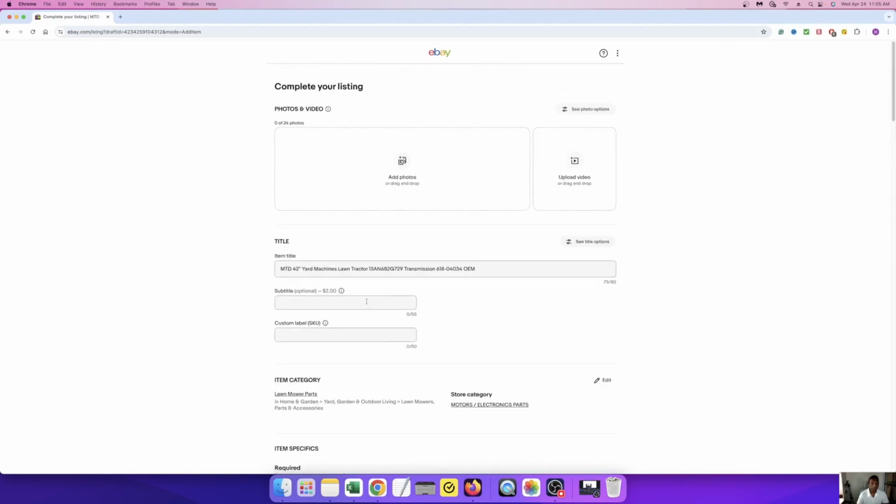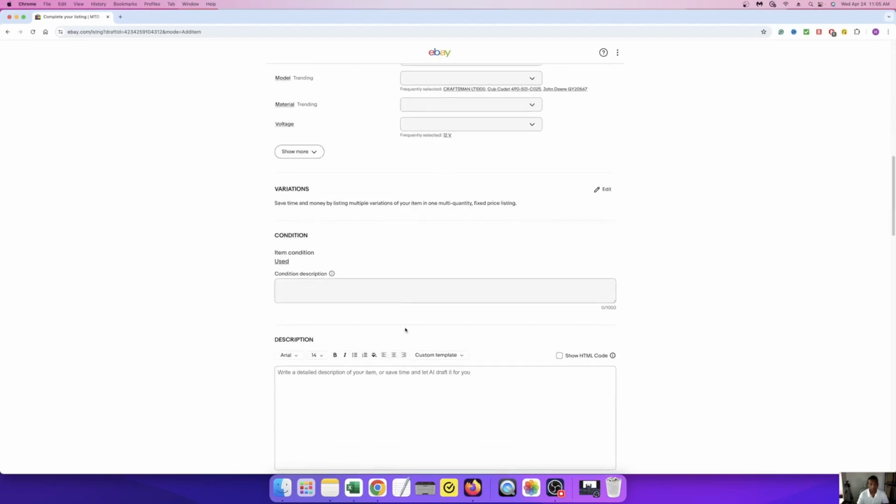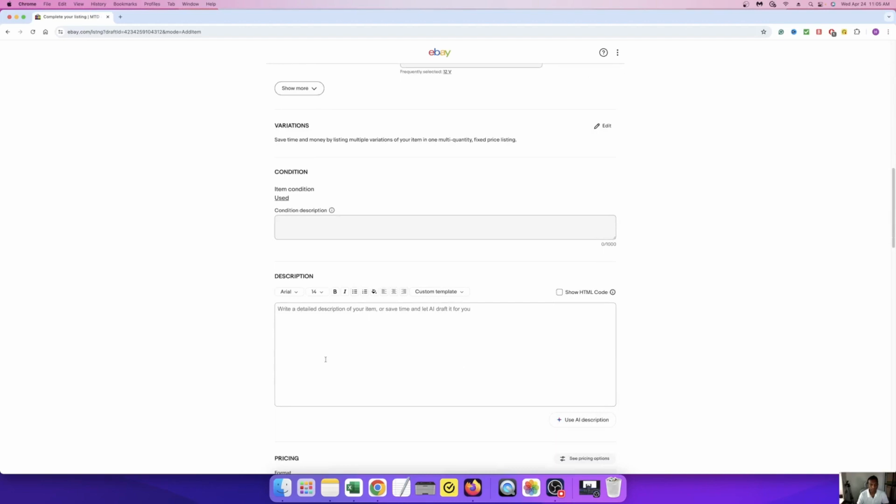Okay, today I'm going to sell my MTD 42-inch yard machine tractor transmission. Then going to scroll down. I put in the description again for support to the AI. Okay, now you can see the use AI description option. Then you just have to click this one.